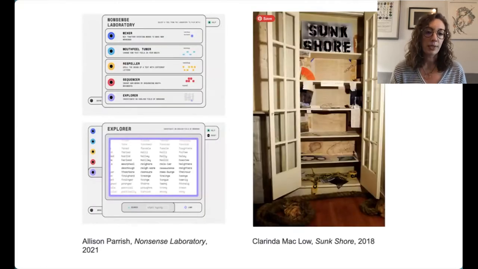And so this was a collaboration between Allison Parrish, Clorinda Macklow, and myself. Clorinda had seen one of my Emerson pieces in an exhibition, and we got talking synesthesia, and she was like, oh my gosh, you would be amazing for this project that I'm putting together.